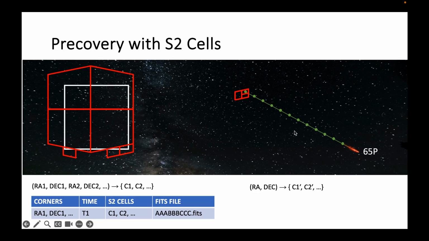Now, when we want to analyze an object like 65P, a comet, we can use its orbital elements to compute the RA and DEC coordinates at different moments in time in the past. And then we can run the S2 library on the fly to figure out what sort of cells would cover that coordinate. And now the problem reduces to the question as to whether the cells that characterize the location of an image are the same cells that characterize the coordinate of a comet at a moment in the past.